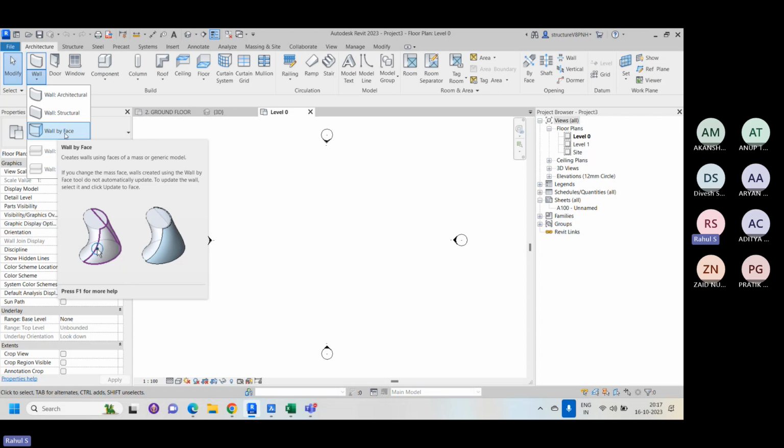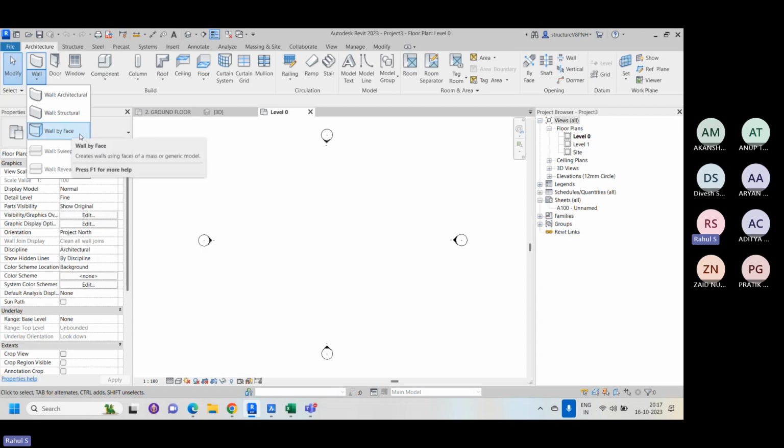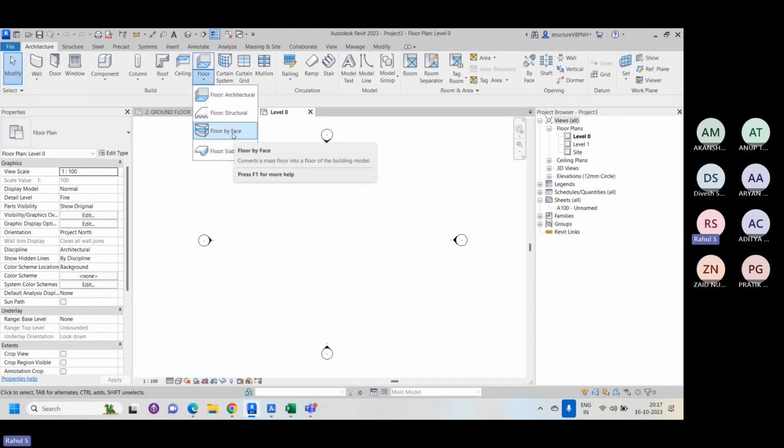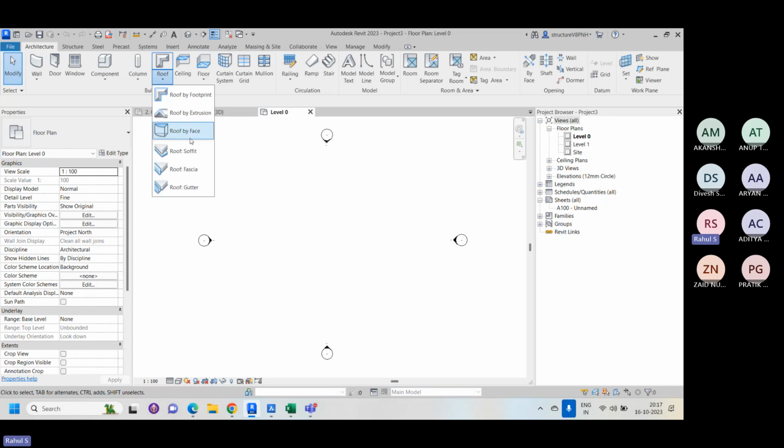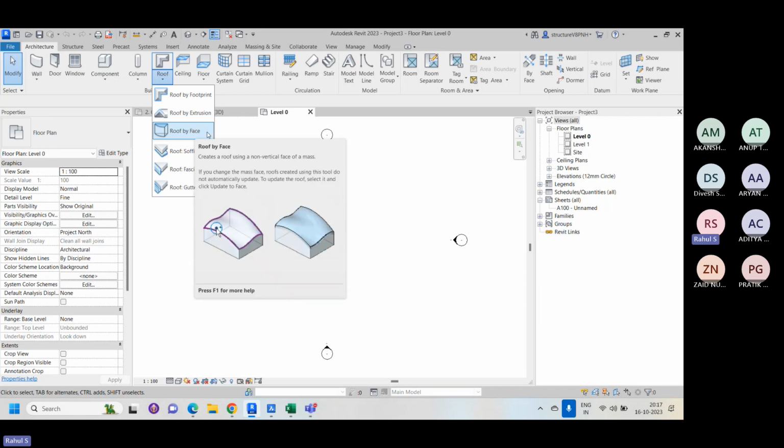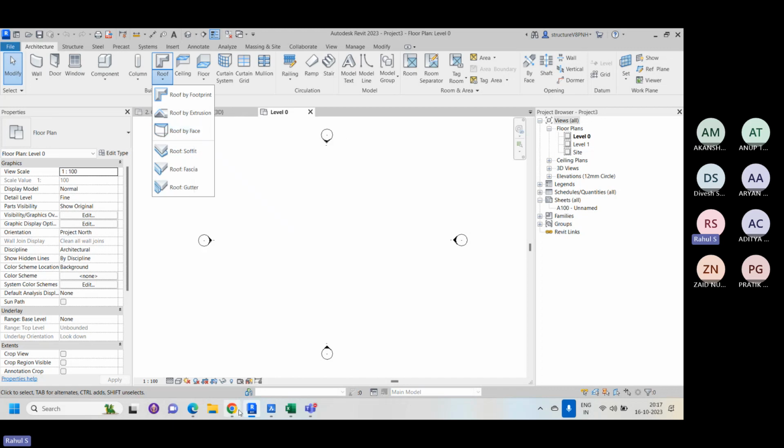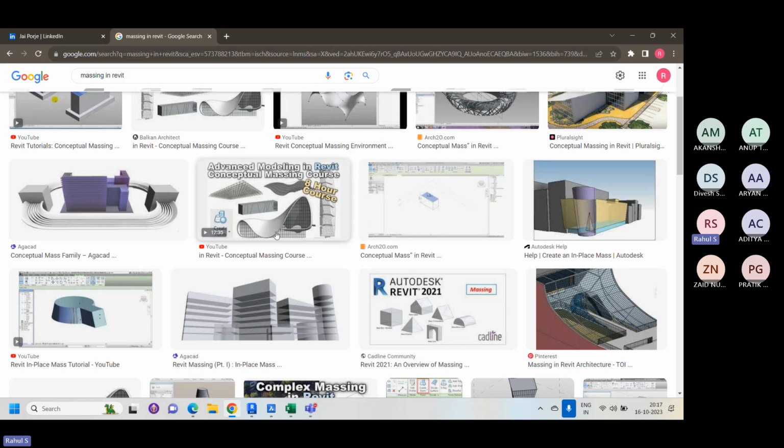Face means if you want to create a wall by a massing, then we can use this option. If you go to the floor, you can see the floor by face option. If you go to the roof, you can find a roof by face option. So all these building elements have one extra option that can be created as a massing element.